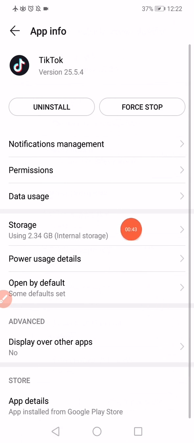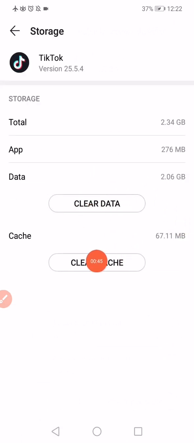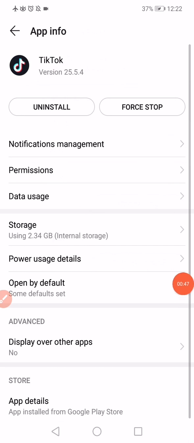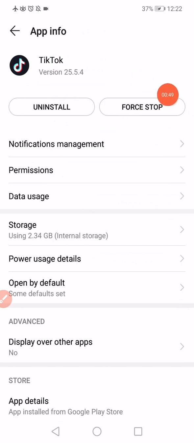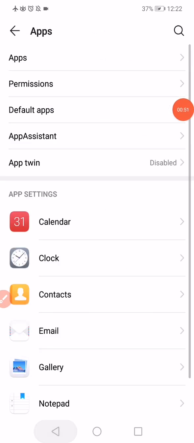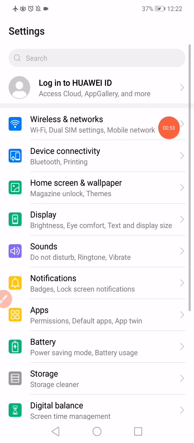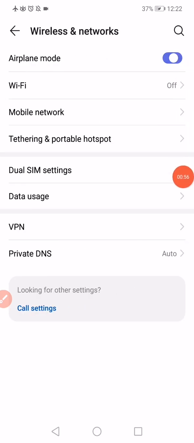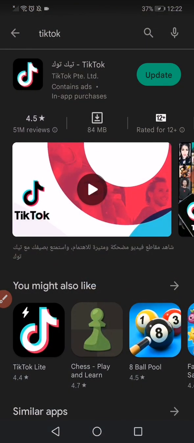Go back, click on the storage, click on clear data and clear cache, go back and now click on the force stop. Now let's go to the settings, go to wireless and networks, disable the airplane mode, and now open the Play Store, search for TikTok and make sure to update it to the latest version.